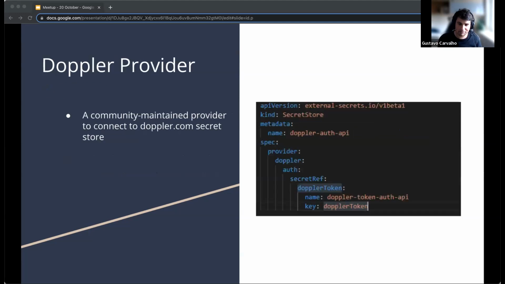And lastly, this is also a community-driven feature. We added a new provider. This provider is Doppler. I think that's how it spells. It's based on the Doppler.com secrets provider solution. And with that, you can easily connect ESO to there as well, just like that.